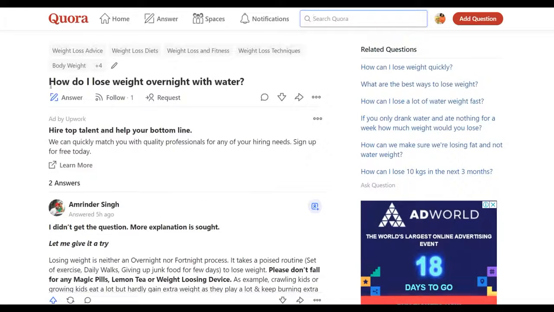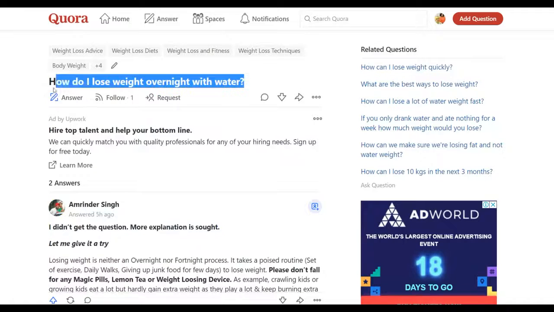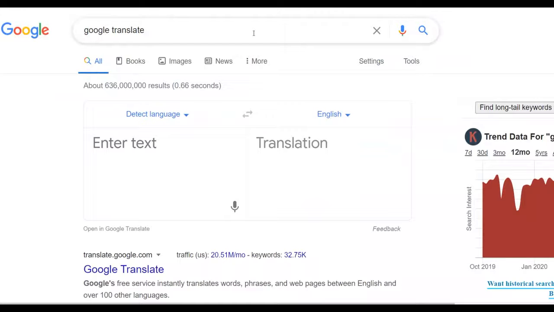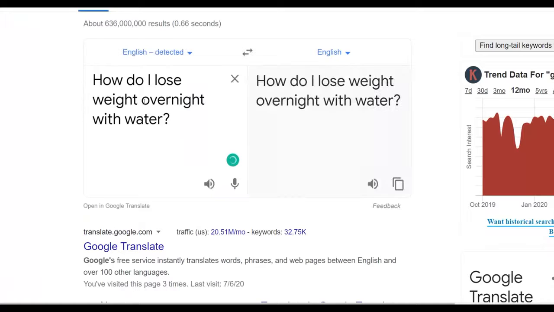So what I can do from here is click, for example, how do I lose weight overnight with water? Let me just copy this. You're going to copy this question right here. I'm going to go to Google and type Google Translate. So to get Google Translate, you can just input this right here. So let's paste this right here, Google Translate, and this is English.